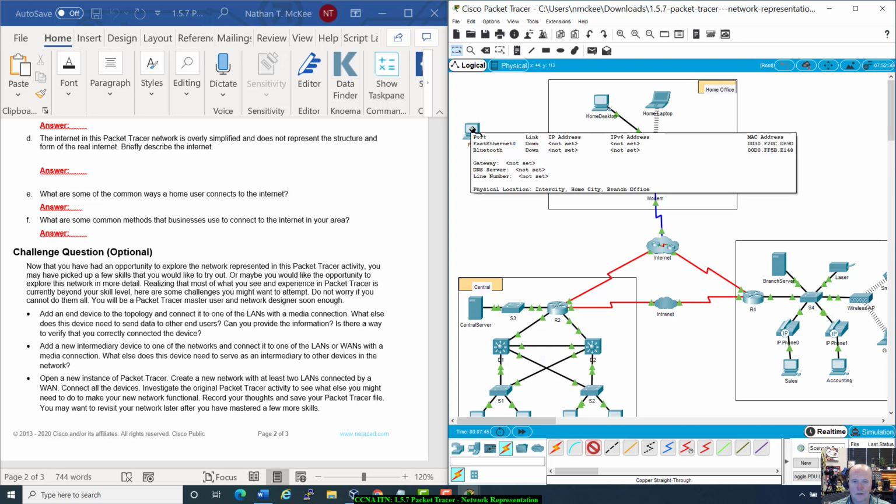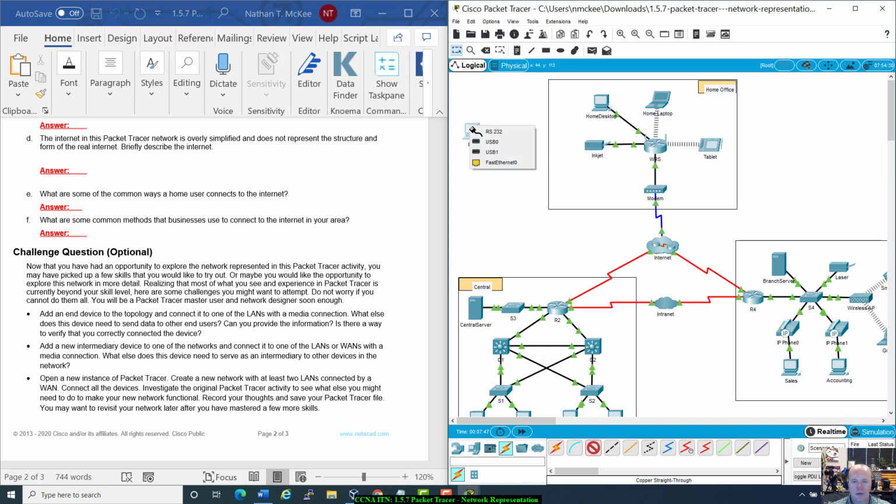If I click on the PC, it tells me, okay, here are my options of connections on the backside of this thing. So the only thing I can connect right now is the Fast Ethernet, which is a 100 megabit connection. Click that and see how I get a live connected wire or cable. I could connect this now to an intermediary device on one of these LANs.